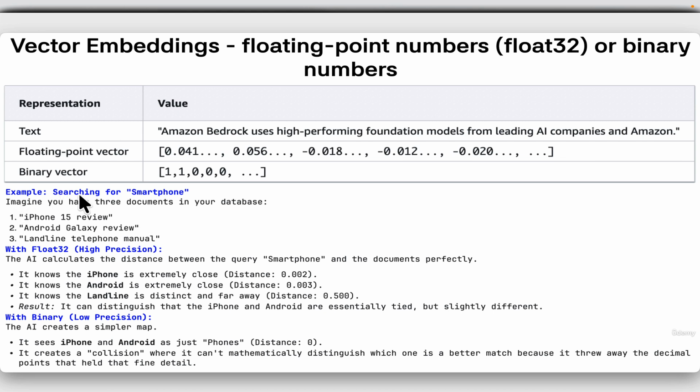So this is an example. Let's say you are searching for smartphone, and imagine you have 3 documents in your database: iPhone 15 review, Android Galaxy review, and landline telephone manual. This is the default float 32, which is used most of the time and has a high precision. The AI calculates the distance between the query smartphone and the documents perfectly.